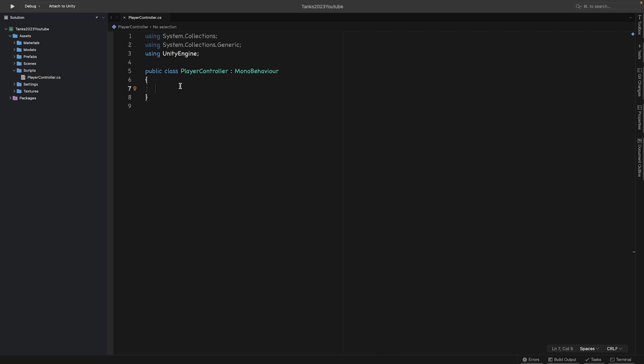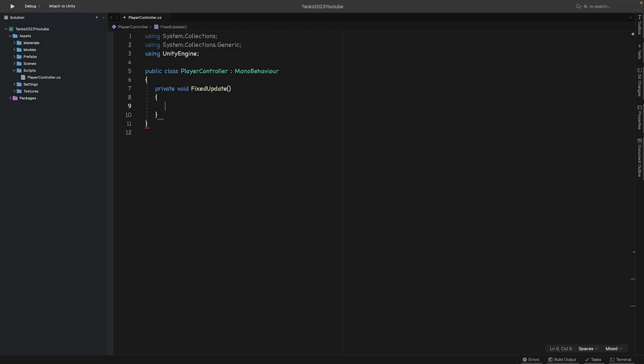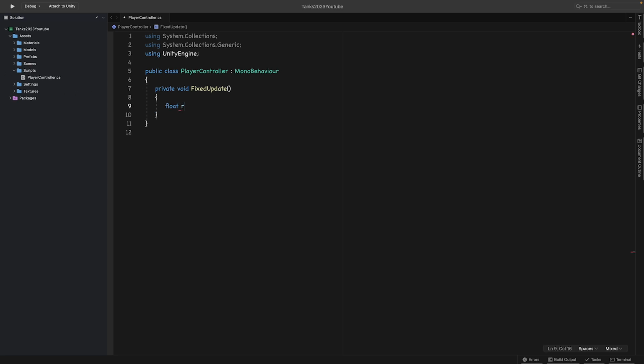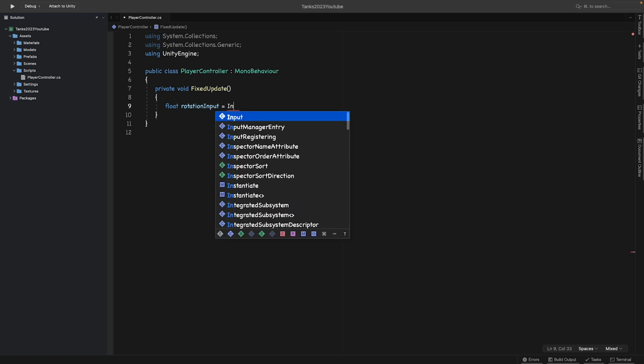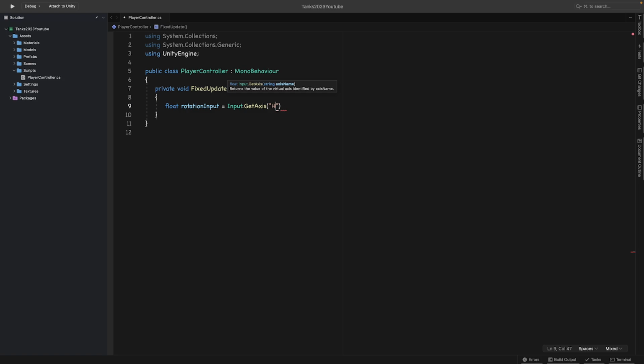So, right, I'm going to add a FixedUpdate. In FixedUpdate, I'm going to add a float and name it rotationInput, equal to Input.GetAxis, and we're going to name this Horizontal.